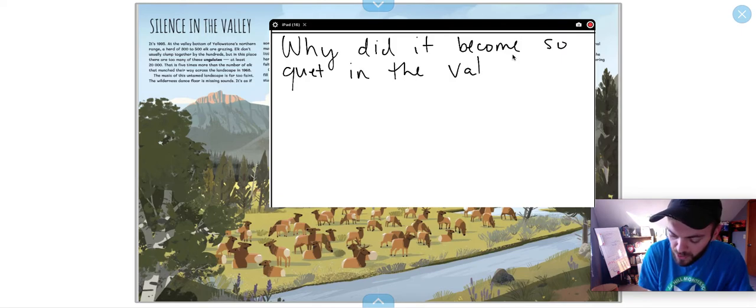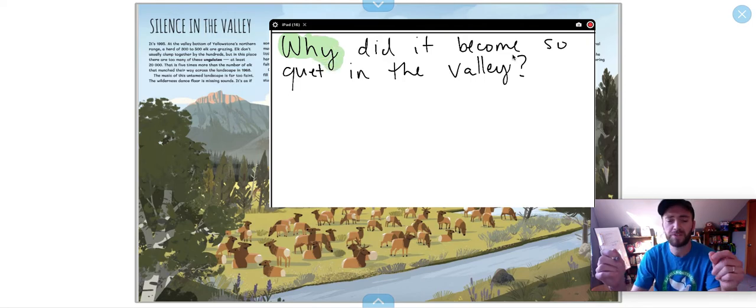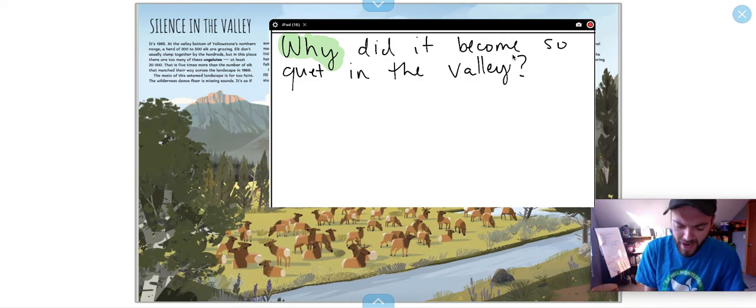Where's the question word in this question? The question word is right here on top. Why? Who, what, where, why, when, and how. These are the question words that we're going to use to frame our research questions. The other question I had was, why are there so many elk in the valley?